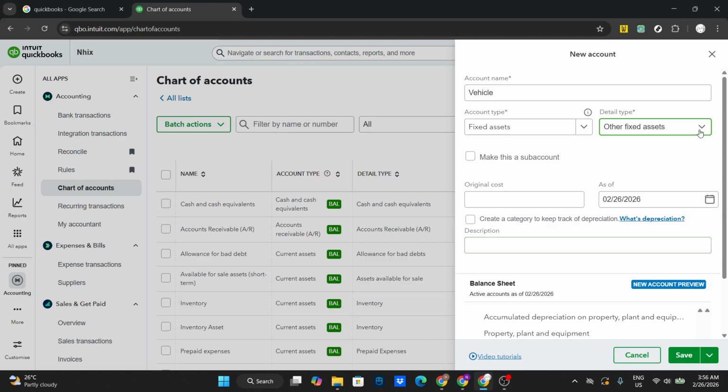Enter the opening balance. This should reflect what the balance of this account was as of your chosen start date. For the date field, use the day you want this balance to begin, often the first day of your fiscal year or the day you're migrating to QuickBooks. Picking the correct date helps prevent double counting in your reconciliations.